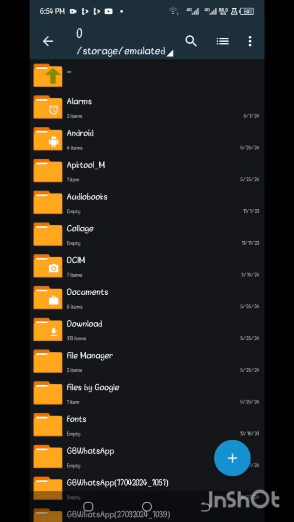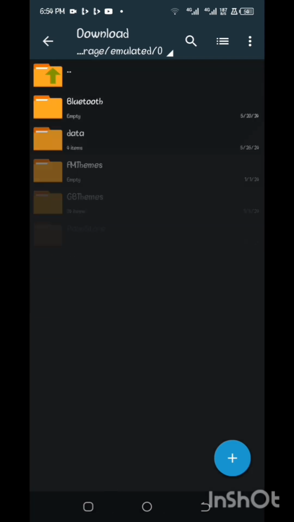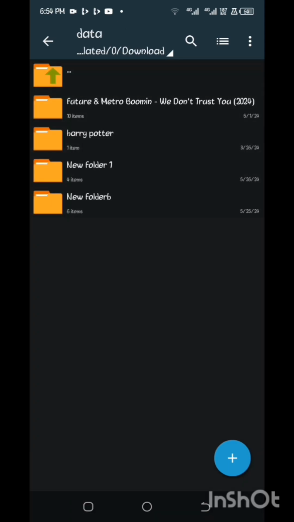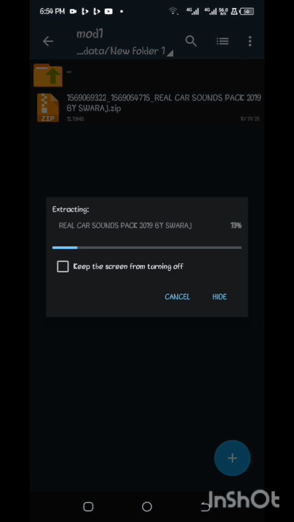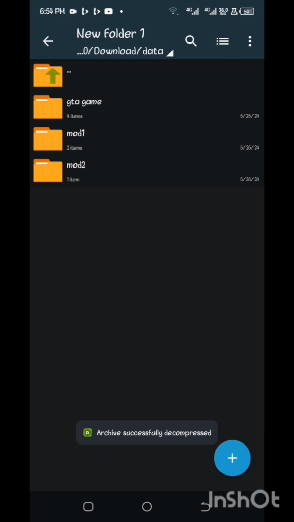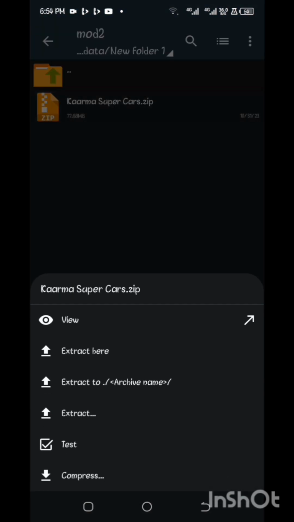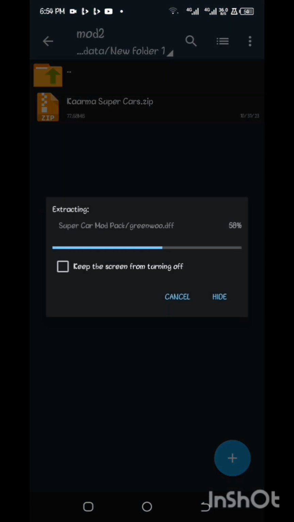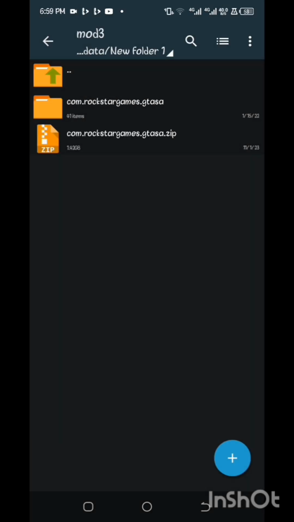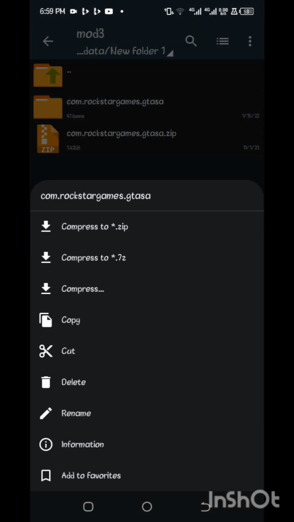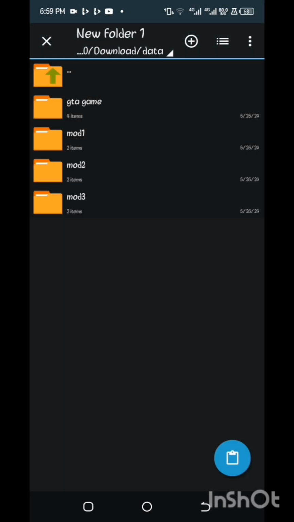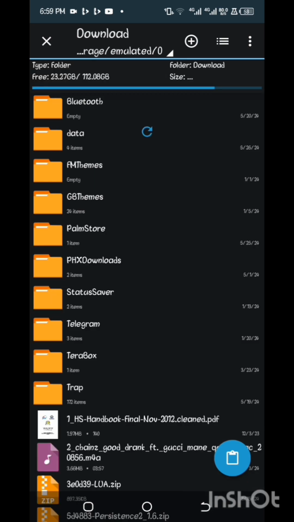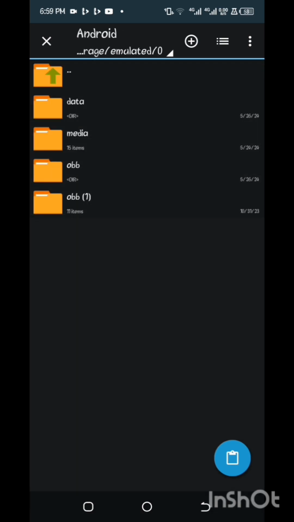Now let's install the graphics mod. Go back to ZArchiver and go to the location where you downloaded the mods. In my case, it's here. Extract the zip files. Now select the com.rockstar.gtasa file and copy it. Go back to Android, Data, and paste it.